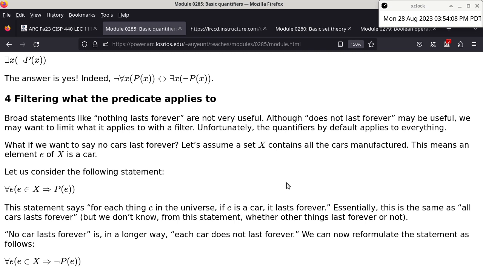So how can we do that? Let's say this is what we want to do: limit the application of P of E to things in the set X. Let me say that one more time. We only care about the predicate P applied to elements that are in some kind of set X. What about all of those other things in the universe that are not in the set X? They should not change the answer, okay? We simply do not care. Are we good so far?